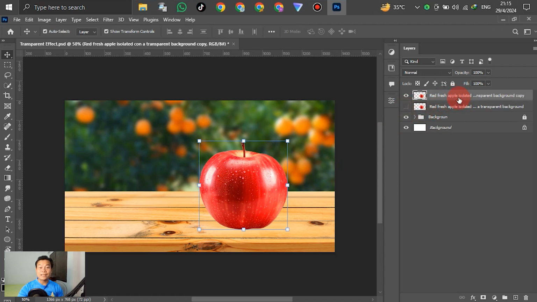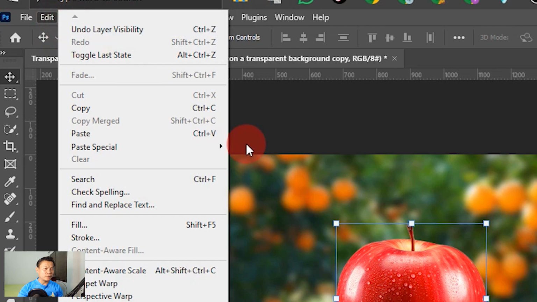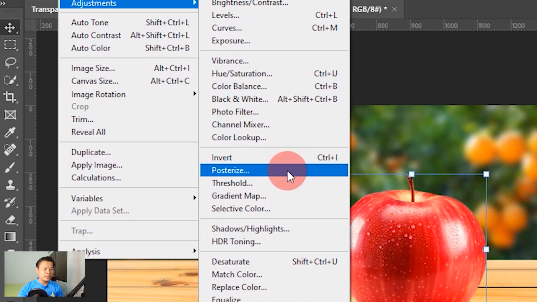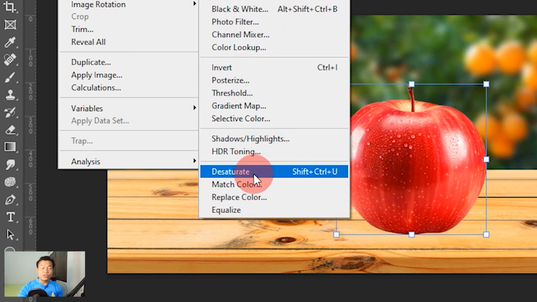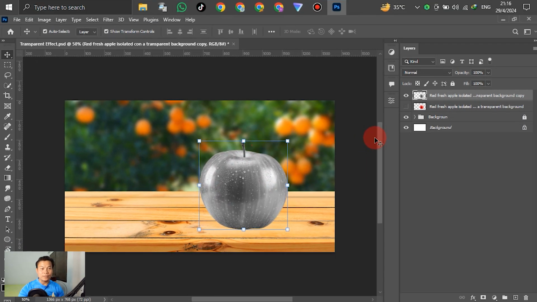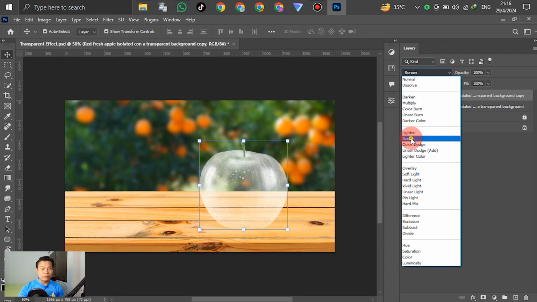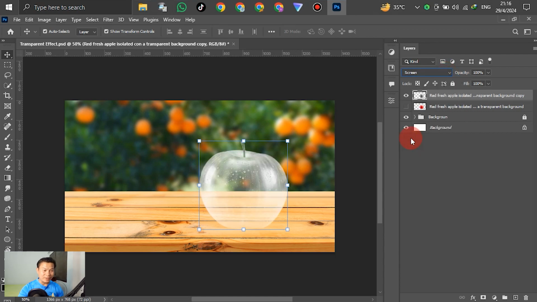Close the eye and select the second one that we have copied. Select this one and go to Image, then Adjustments. Select Desaturate. Desaturate. Okay, for the next step, go to Normal and change to Screen. Okay, perfect.